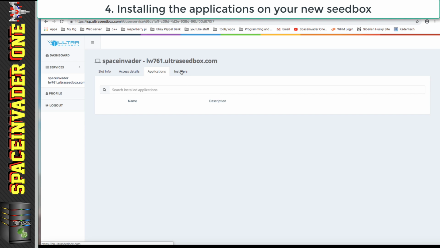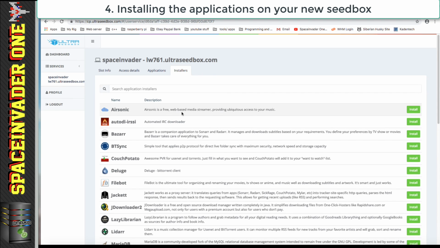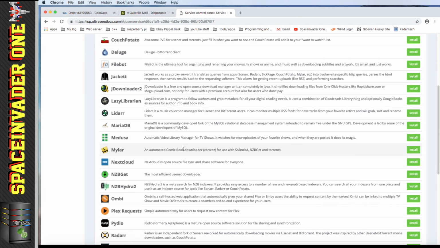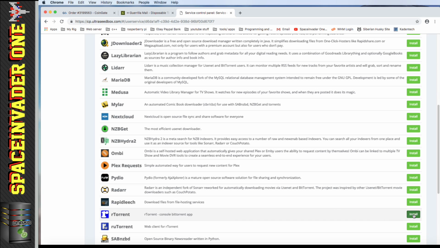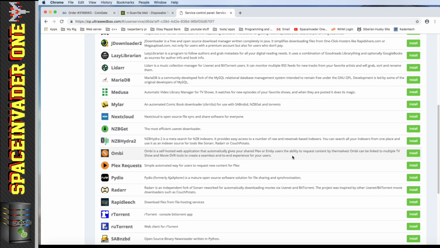So to install something, let's click onto installers. And here you'll see a list of everything you can install on the Seedbox. And to install something, it's really easy. It's as simple as just clicking on the install button. It's just one click. So the first thing to install is ruTorrent, and we're going to install the latest version. That will just take a moment to be installed. Okay, there, it's installed now.